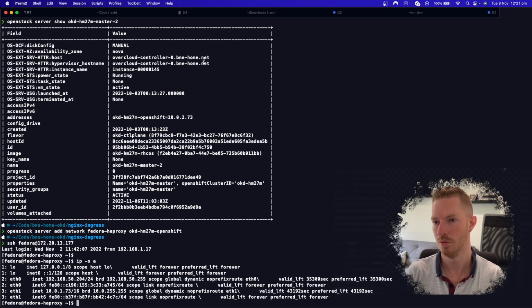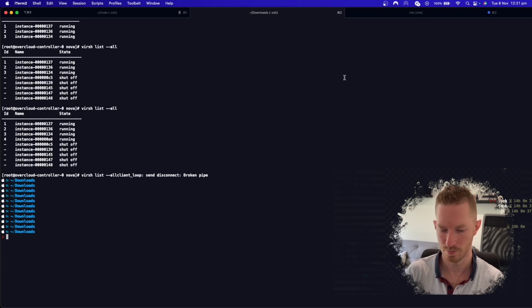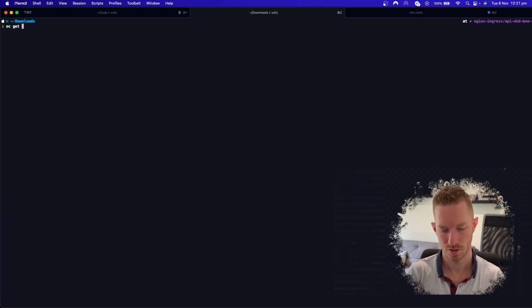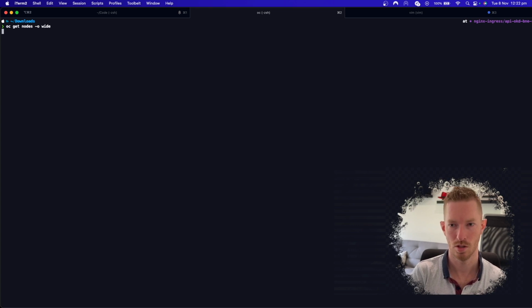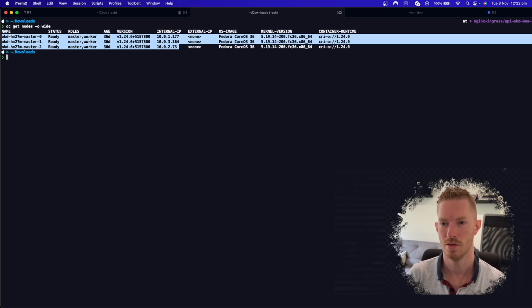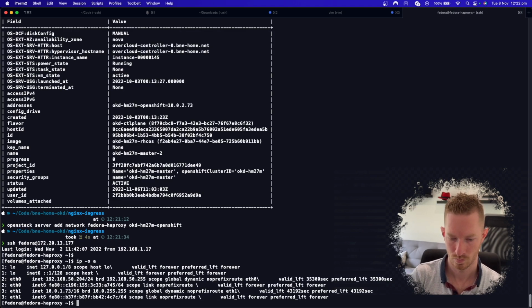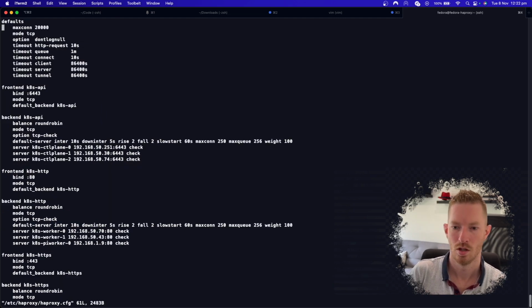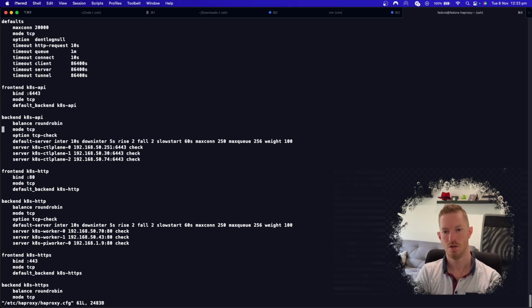So what we'll do in another tab, let me see, get nodes, I'll show you, go wide. So we'll just take this. So we'll edit our HAProxy config. So let's just take this one as an example.